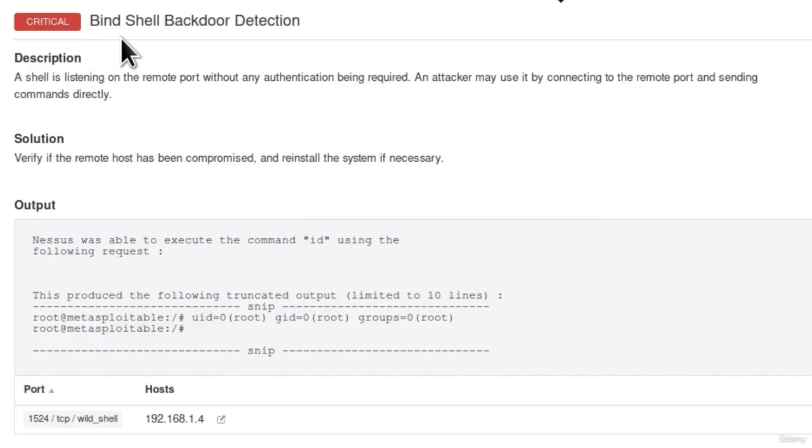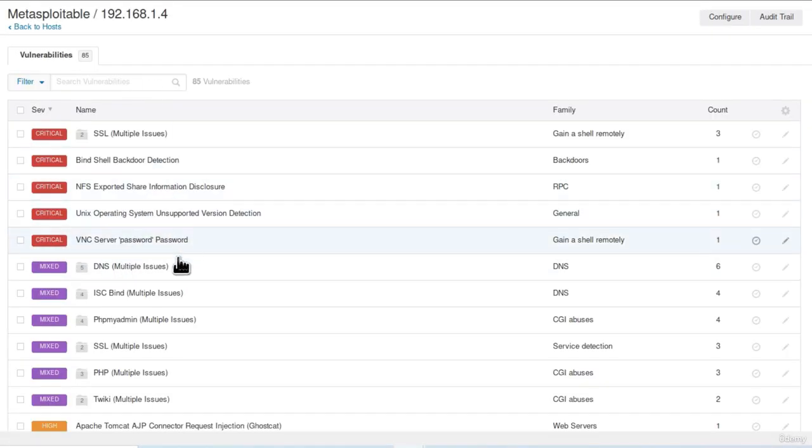But these types of misconfiguration happen often. Down here we can see the solution: verify the remote host has been compromised and reinstall the system if necessary. And the actual vulnerability is found on port 1524 over TCP. Now, since critical vulnerabilities are most important, let us check another one. Let's go on to this one.